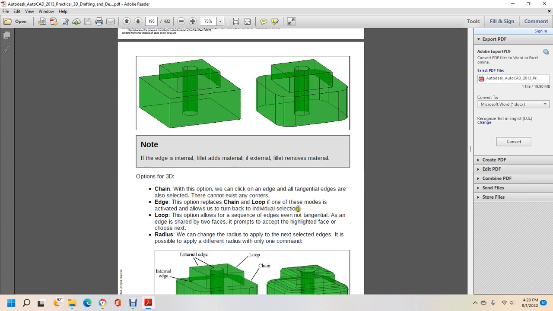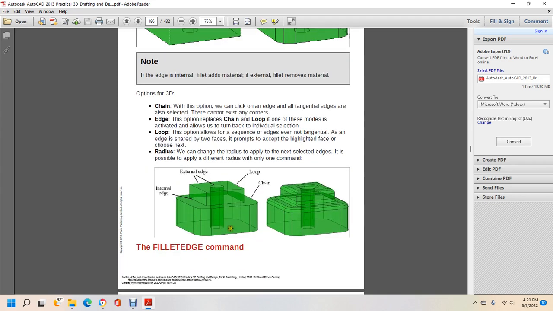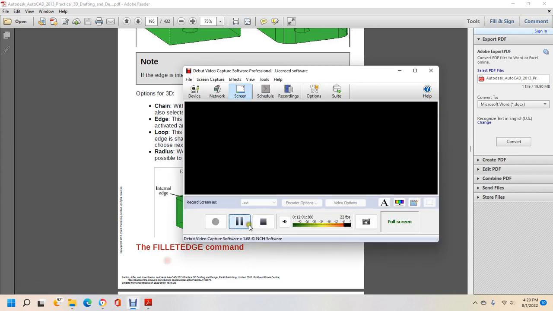If one of those modes is activated, it allows us to return to individual selection. Loop: this option allows selecting a sequence of edges, even non-tangent, as edges shared by two faces, and it prompts you to accept the highlighted face or choose next. Radius: we can change the radius to apply to the next selected edges. It is possible to apply a different radius with only one command.